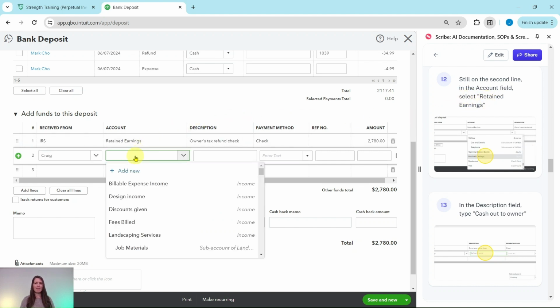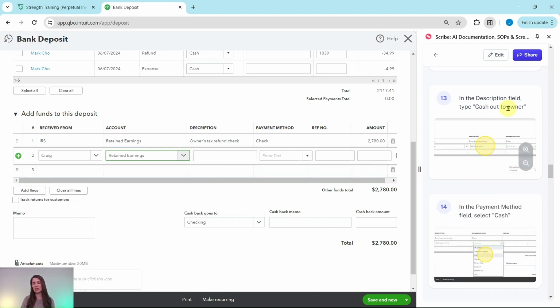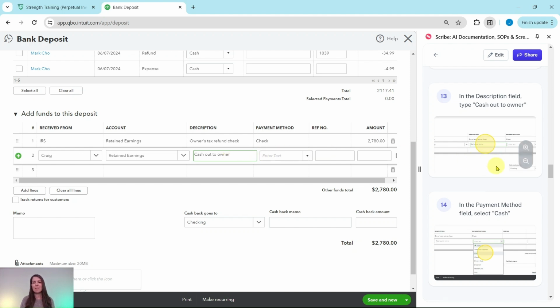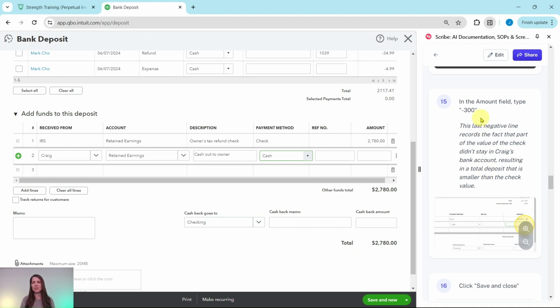So on the second line in the account field, we're going to once again select retained earnings. Go ahead and click into that box. I'm going to go ahead and type this time to find it. Once you do, go ahead and click on it. In the description field, we're going to type cash out to owner. So click into that description field, go ahead and type cash out to owner. In the payment method field, we want to select cash. So click on that down arrow, select cash. And then in the amount field, we want to type negative 300.